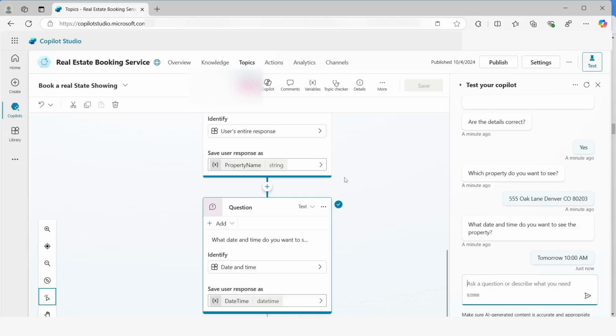Now we will use entities to improve the Copilot. Microsoft Copilot Studio uses entities to understand user intent. There are many pre-built entities included for commonly used information. And you can create custom entities for your specific purpose.